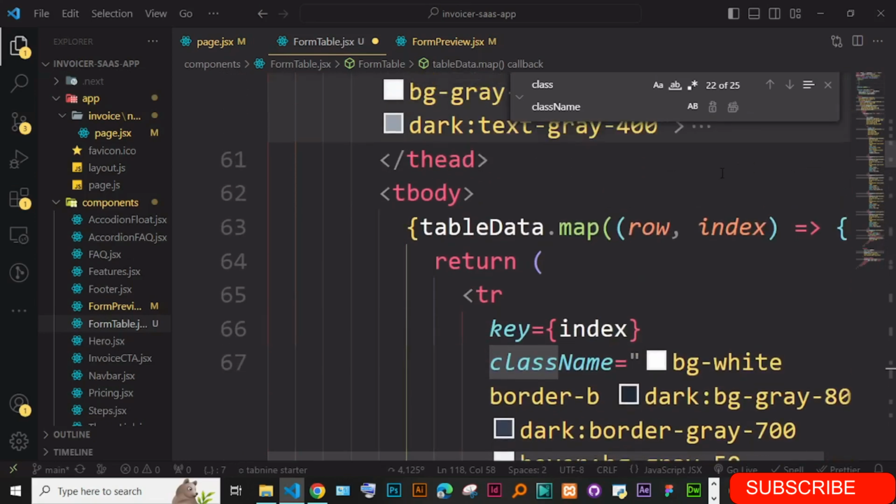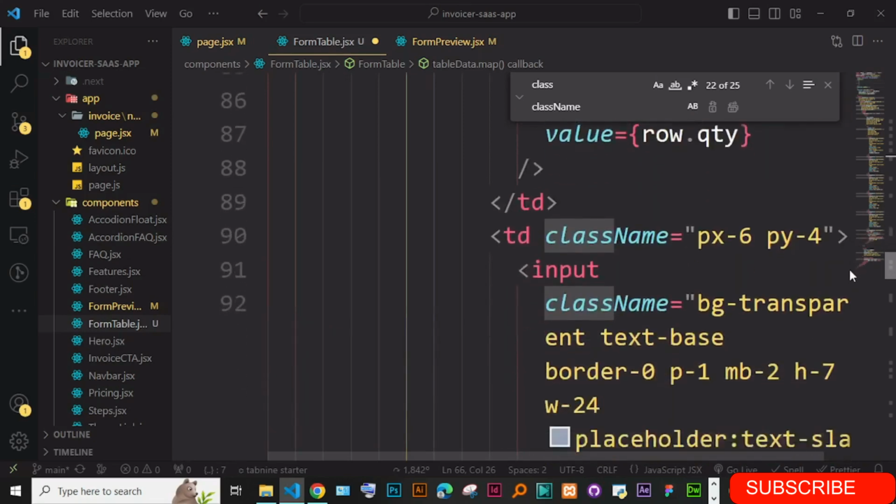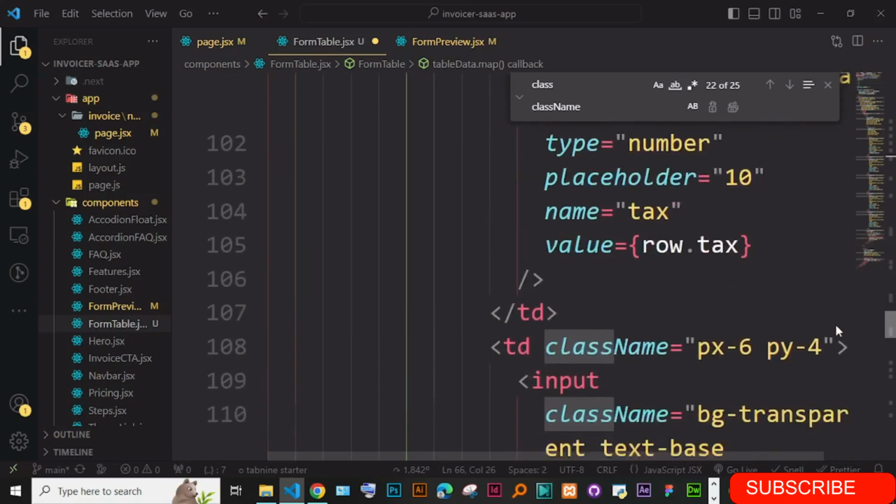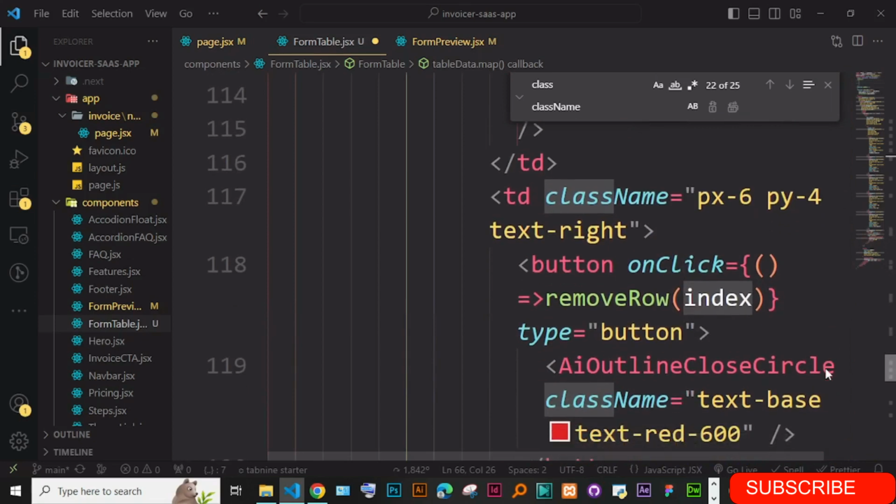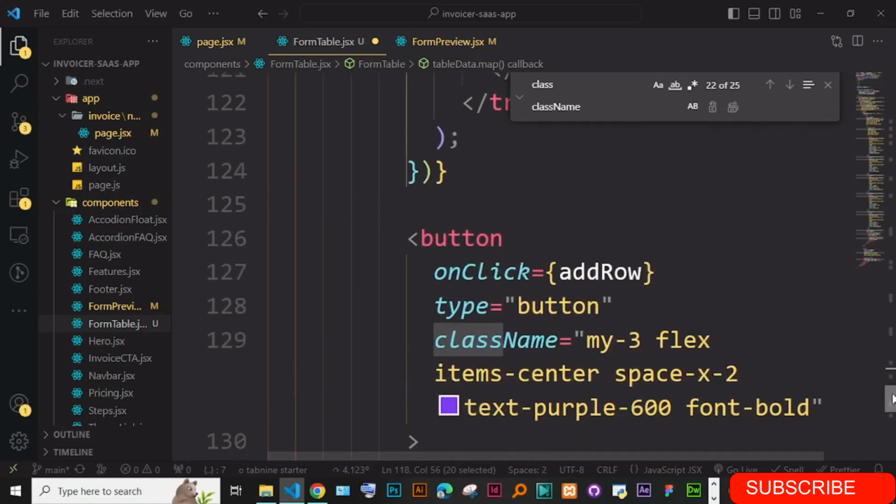I'm using this index. For each row we have the index, so we can just get the row index and pass it in here. We are saying when the button is clicked, run a function called remove row, and then we pass in index. Look at the syntax, it is different from this one. Here we simply pass in the name, not passing any parameters.